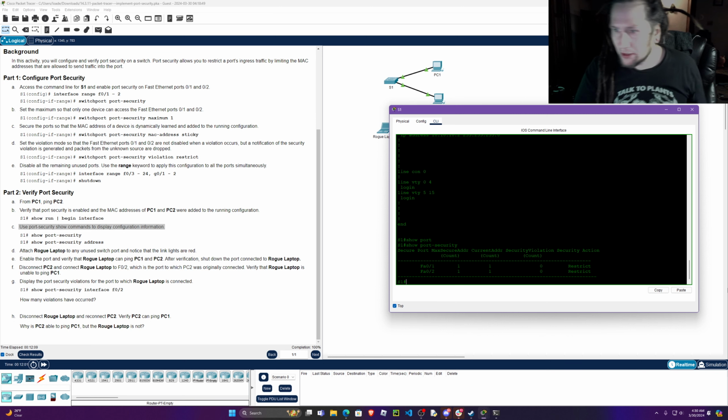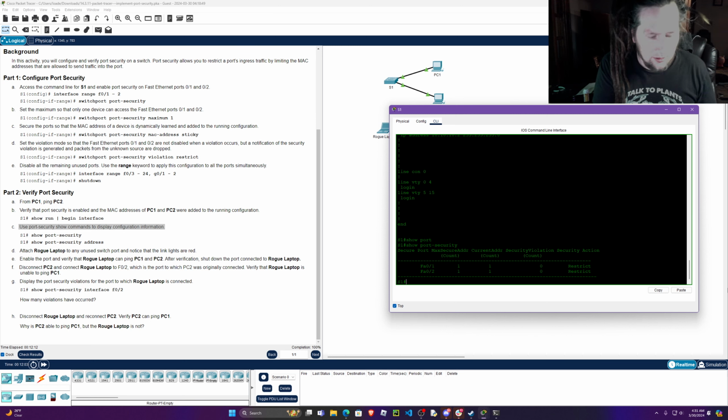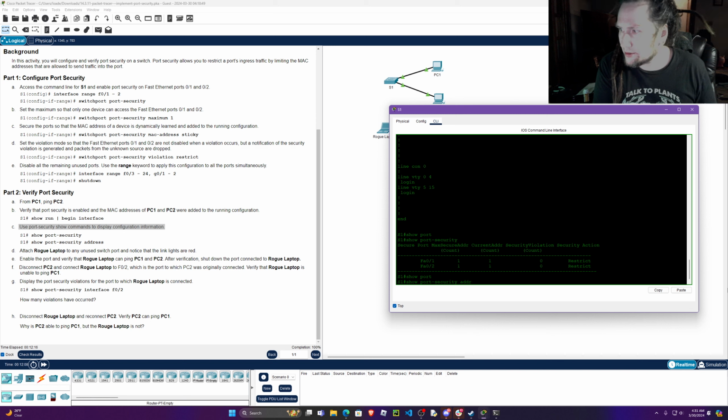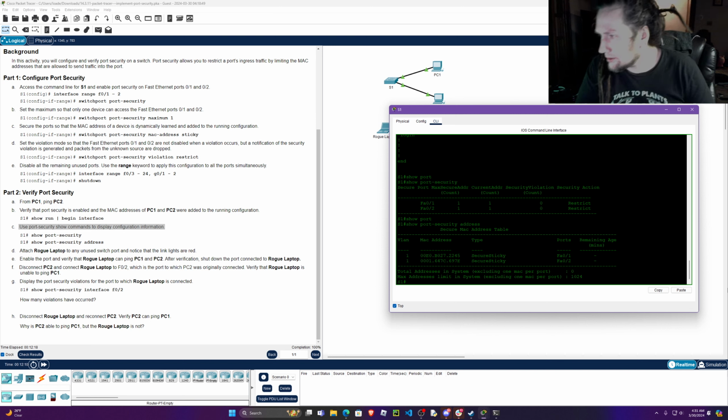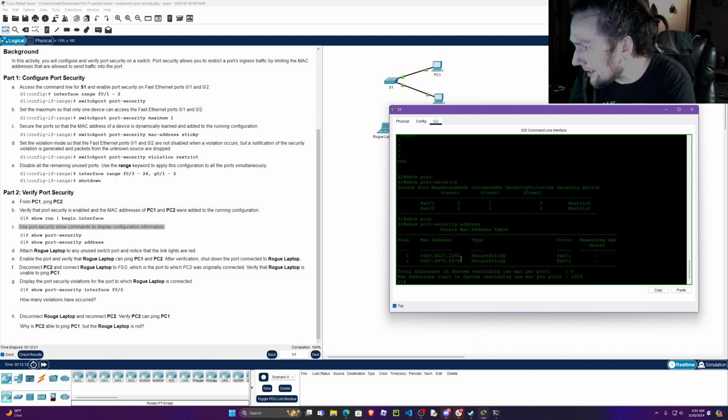Then the next one we're going to check out is we're going to say show port security address. All right, and we can see the MAC addresses of the devices connected.